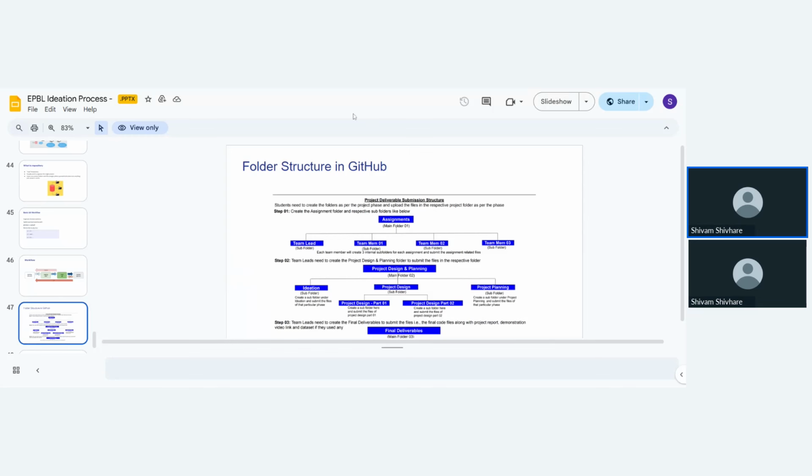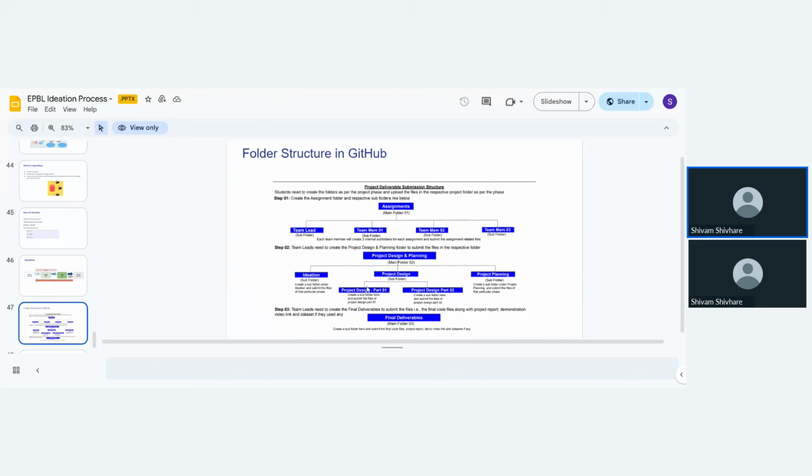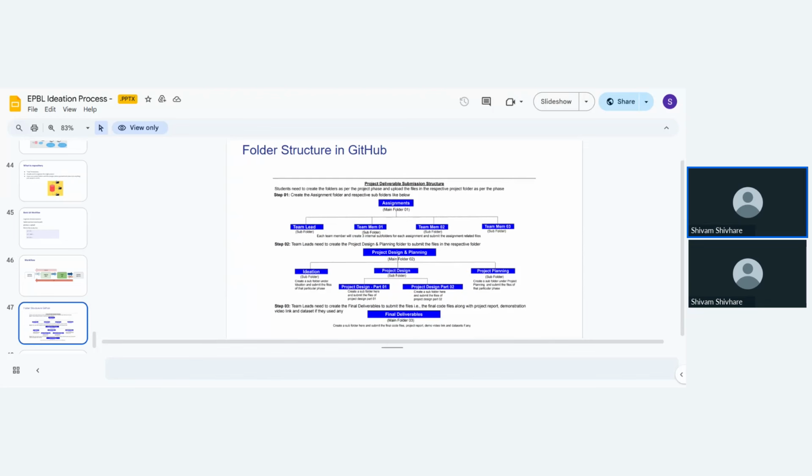As you can see, this is the folder structure in GitHub. The first step: create an assignment folder. Listen carefully, guys. This is how the structure of the folders of your project should be. Create assignment folders with respective subfolders. You'll have a main folder called assignments.